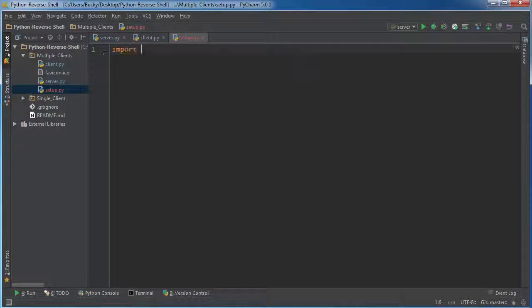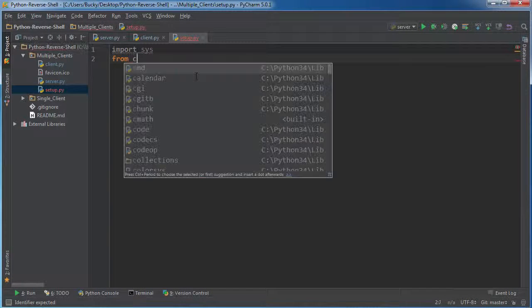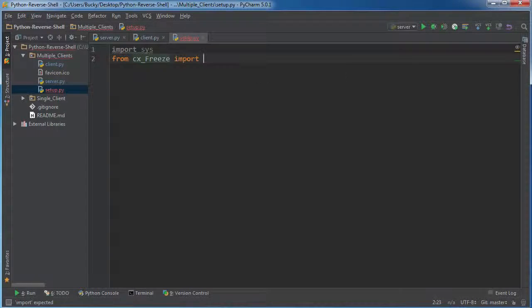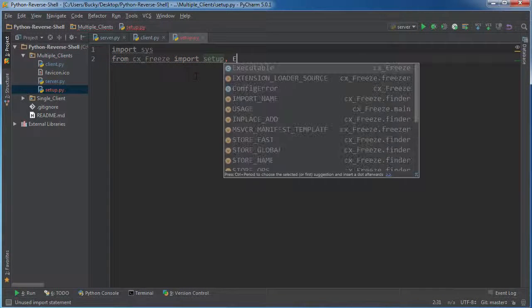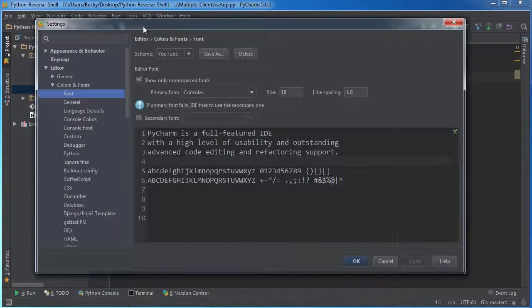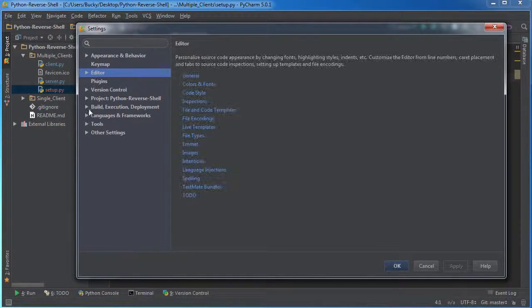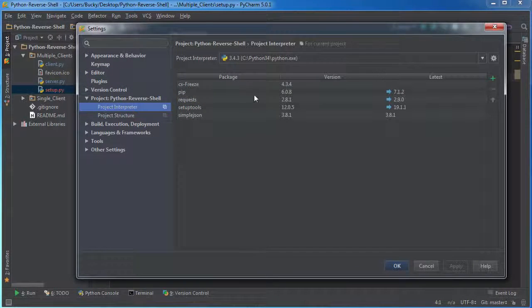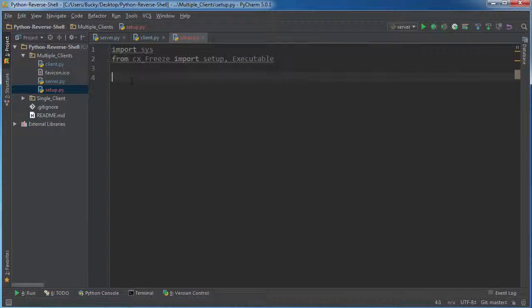We're first going to import sys, and then from cx_Freeze import setup and Executable. Another thing I found, just a heads up: whenever you are using this, you actually need to use Python 3.4. I tried to use it with Python 3.5 and it wasn't working for me for some reason. So I just switched to Python 3.4 and everything works smoothly.